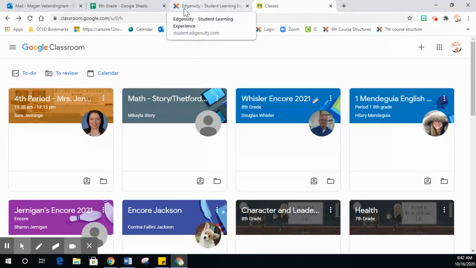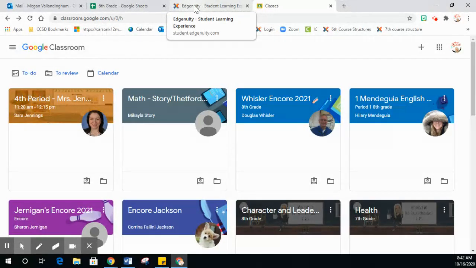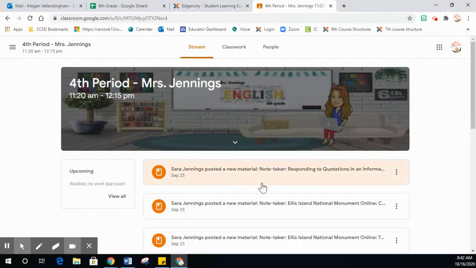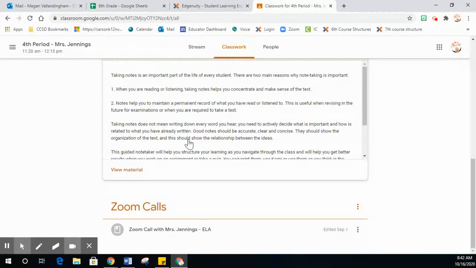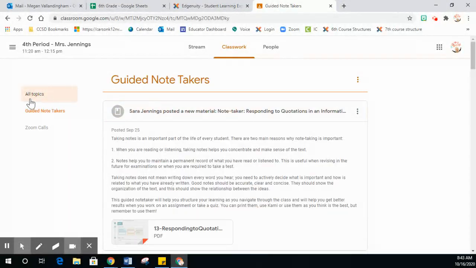The reason we want to use Google Classroom is because all of your child's core teachers post guided notes that go along with the lesson. So when I look at my ELA class and I come to classwork, I can see all my guided note takers. And they are with every single lesson in the Edgenuity program. Again, this is for ELA, math, science, and social studies. So let me show you how these work.